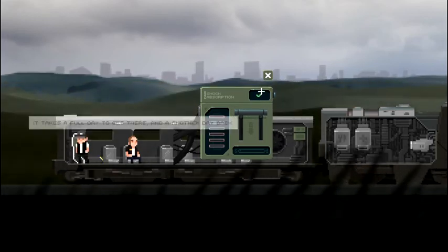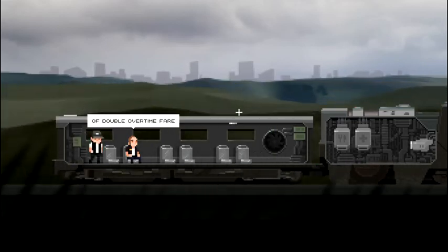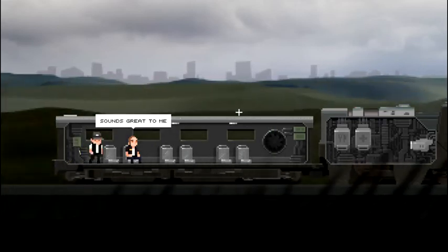All right, an important order from the board. It takes a full day to get there and another day back of double overtime fare. Sounds great to me. Sounds like we're making a little bit of money while we're doing this.